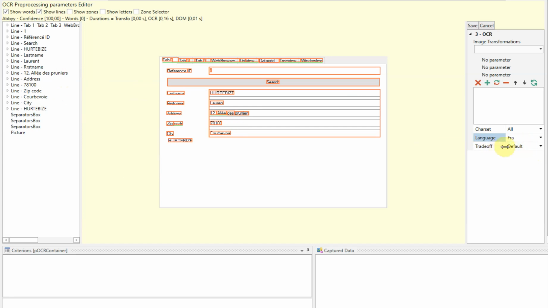The trade-off parameter sets the quality of the OCRization process. The default value is automatically set, which gives good result with a short duration. Here, OCR duration is 0.16 seconds. If I use the accurate value, OCR duration grows up to 0.21 seconds. If I use the fast value, OCR duration decreases to 0.10 seconds. But we can see here a loss of quality in the OCR result. So, it is advised to keep the trade-off parameter to default for the OCR container.